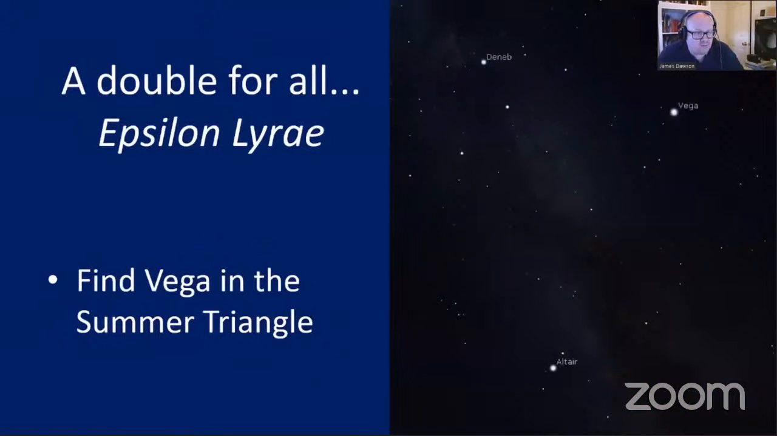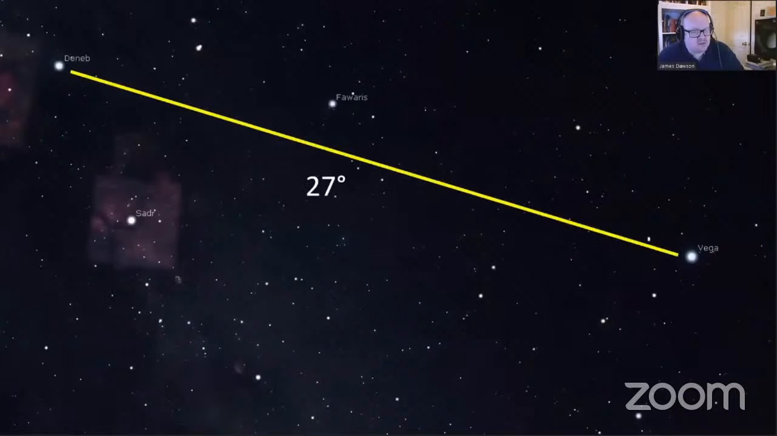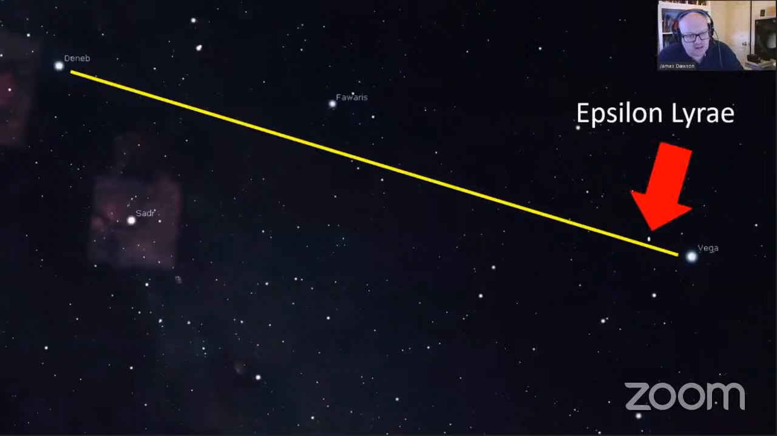So here's one for all of us, Epsilon Lyrae. So we need to find the summer triangle, which is still visible if you look towards the west just after sunset. You'll still be able to see Vega, Deneb and Altair. And if we zoom in, here's a zoom in view of Vega and Deneb, and there's a line between them, and they're about 27 degrees apart. And if you look towards Vega, the first bright star along that line is Epsilon Lyrae.